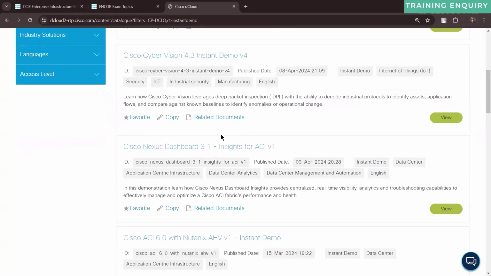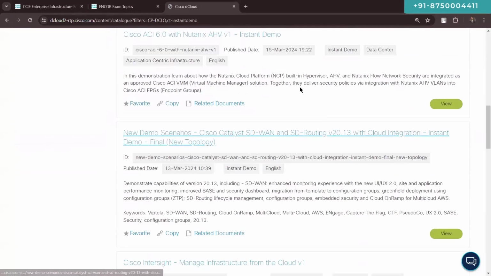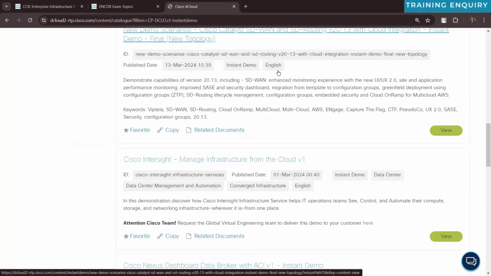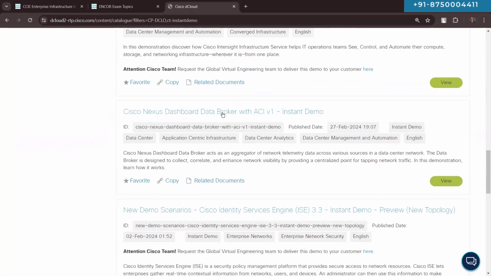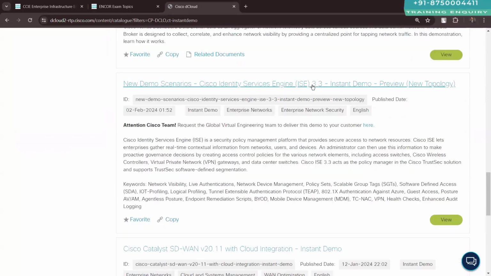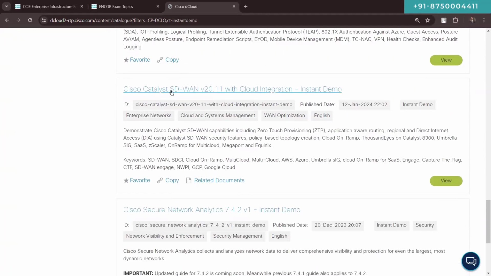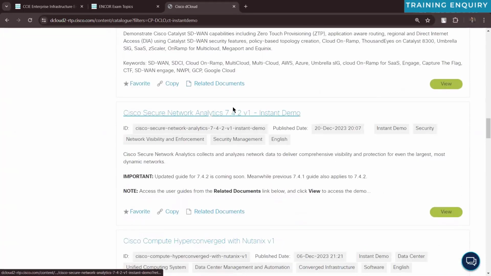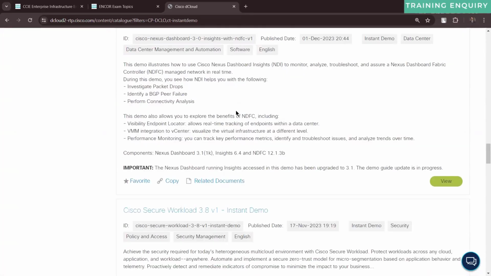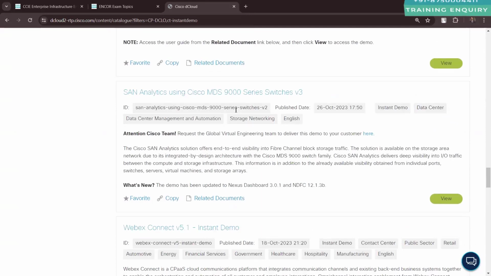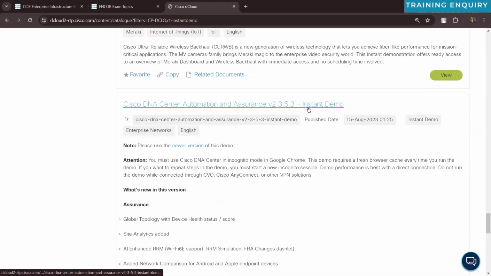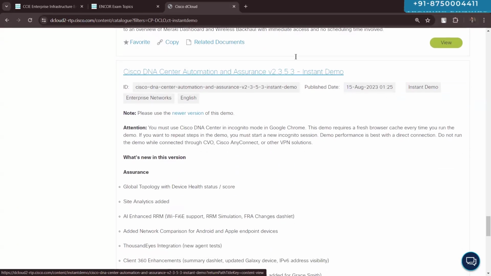For example, if you want to see about SD-WAN, you can take this SD-WAN demo. You can see the Nexus Dashboard. These are different demos. Identity Services Engine, ISE, and Cisco Catalyst SD-WAN 20.11. If you keep scrolling, you can see these different demos that they have provided. Here you will have the Cisco DNS Center Automation and Assurance instant demo. So you can just click on this.